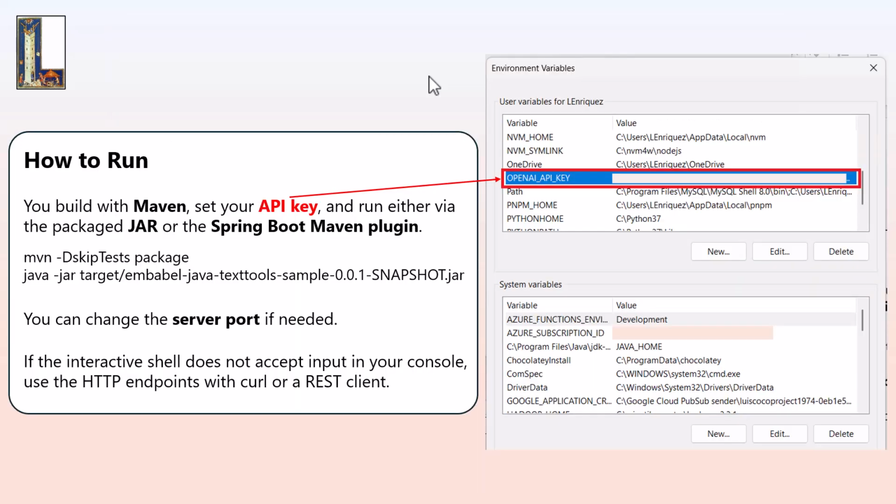How to run. You build with Maven, set your API key, and run either via the packaged jar or the Spring Boot Maven plugin. You can change the server port if needed. If the interactive shell does not accept input in your console, use the HTTP endpoints with curl or a REST client.